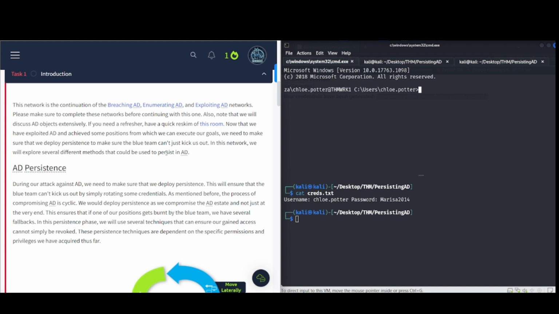Now that we have exploited AD and achieved some positions from which we can execute our goals, we need to make sure that we deploy persistence so the blue team can't just kick us out. In this network, we will explore several different methods that could be used to persist in AD.